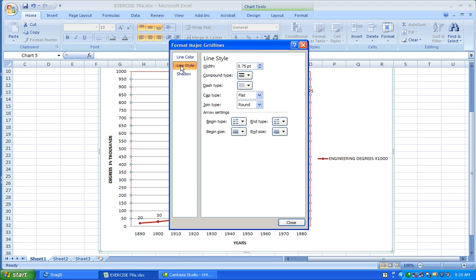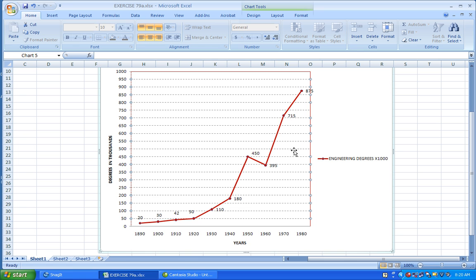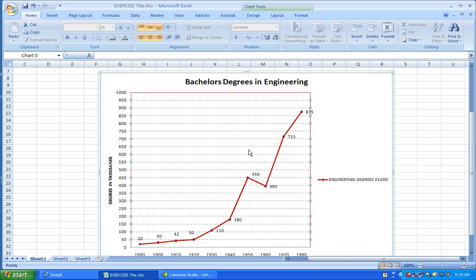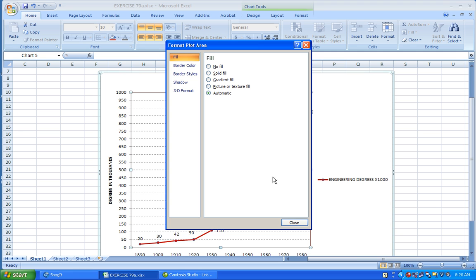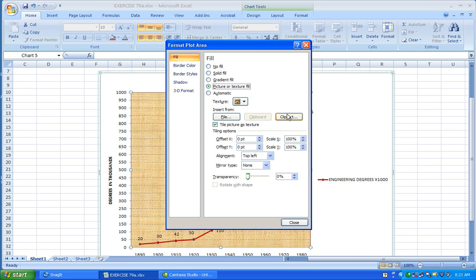Grid lines, line style, that's what we need. So we get this dashed line. Now the last thing I want to do on this one is just put a little background picture behind the chart area. So we can just right click and say format plot area, and we can look down here at picture for the fill. You can see it comes up with some textures to start with, but in this case let's go for some clip art.